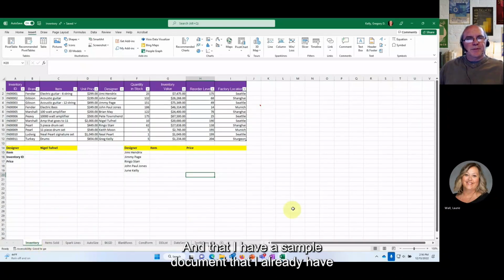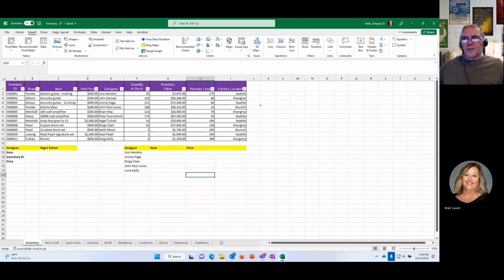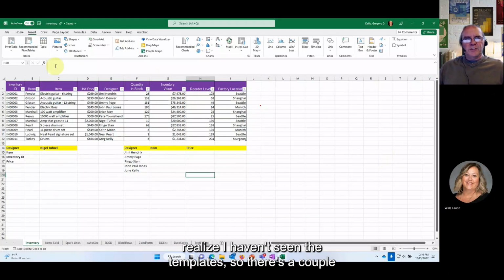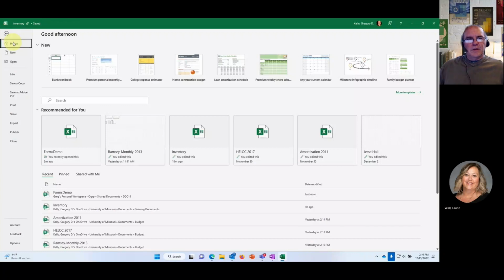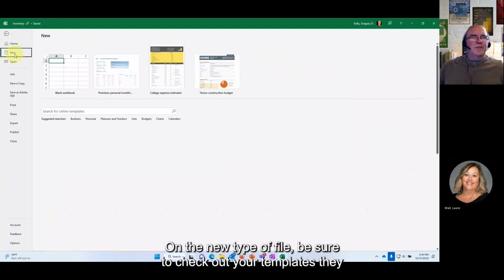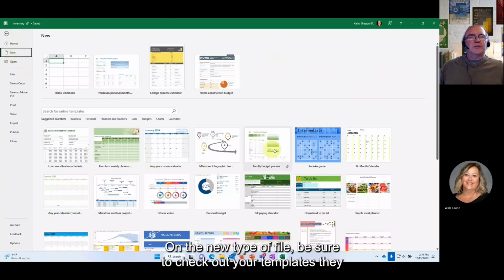And I have a sample document that I already have prepared. So the first thing I want to talk about, a lot of people don't realize, haven't seen the templates. There's a couple little tips I'm going to show you before we jump into the pivot tables and the XLOOKUP. When you start a file, on the new type of file, be sure to check out your templates.